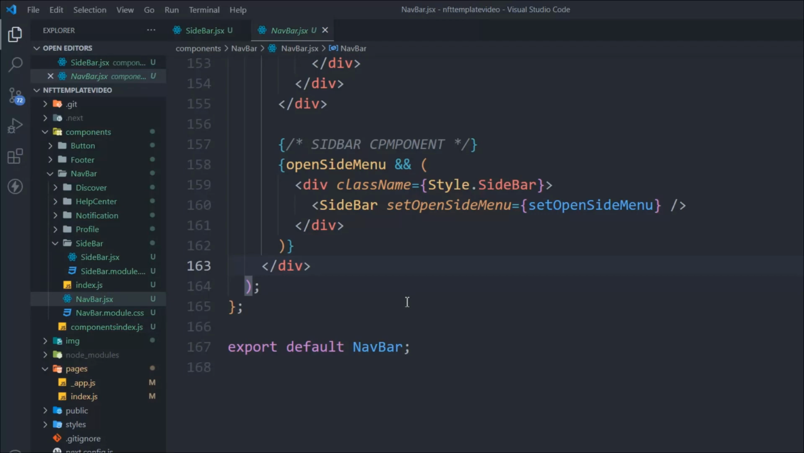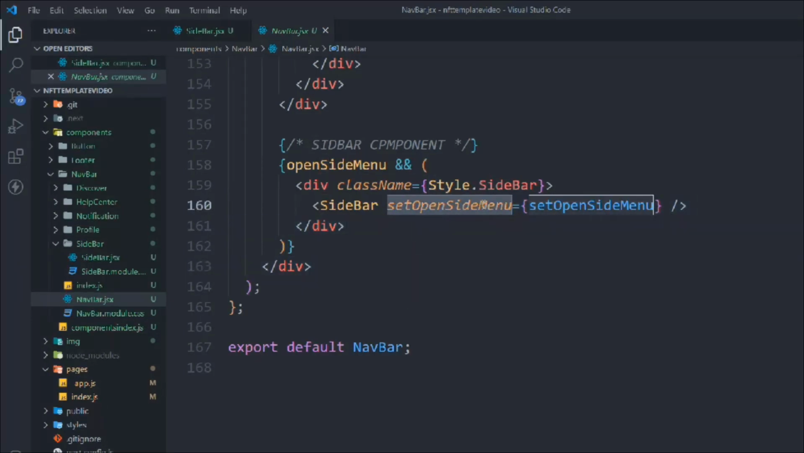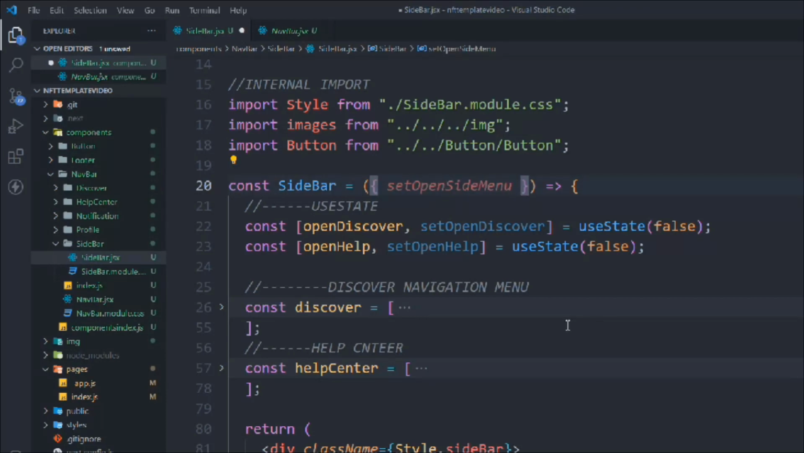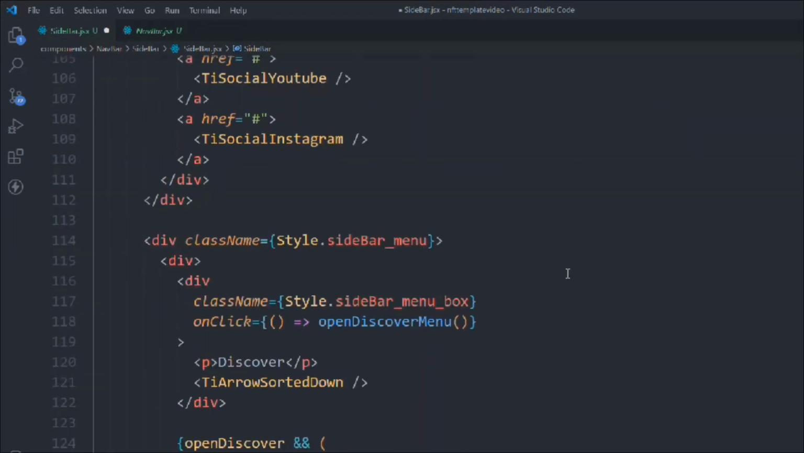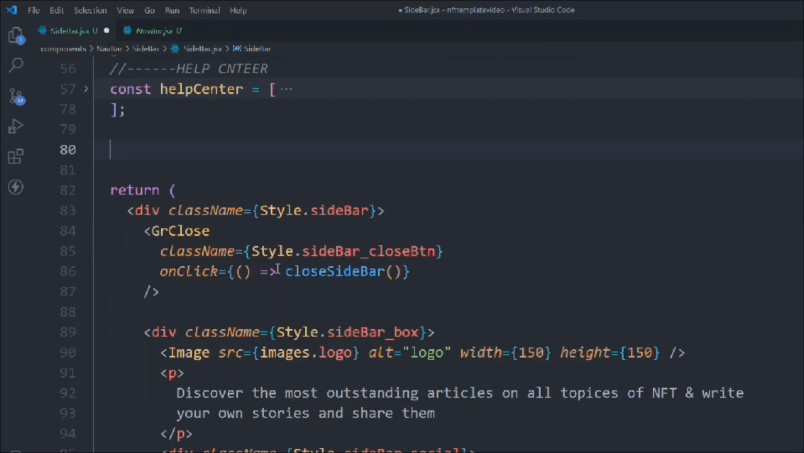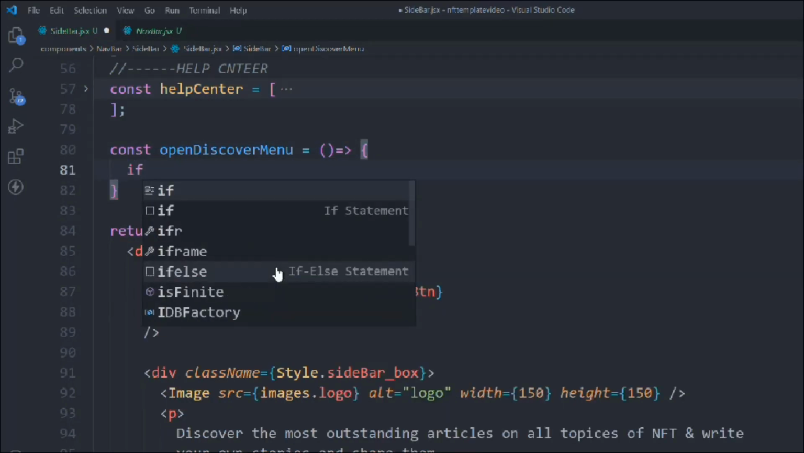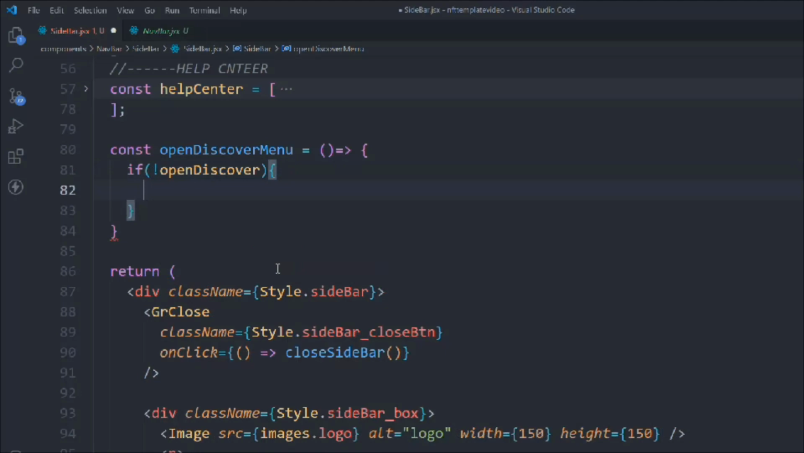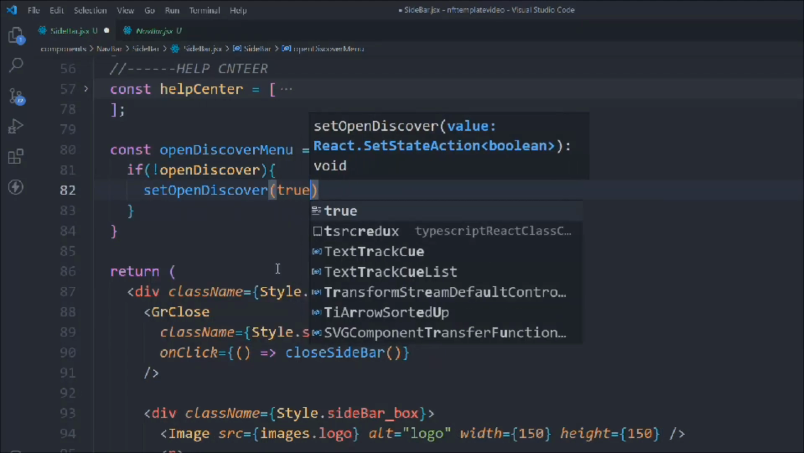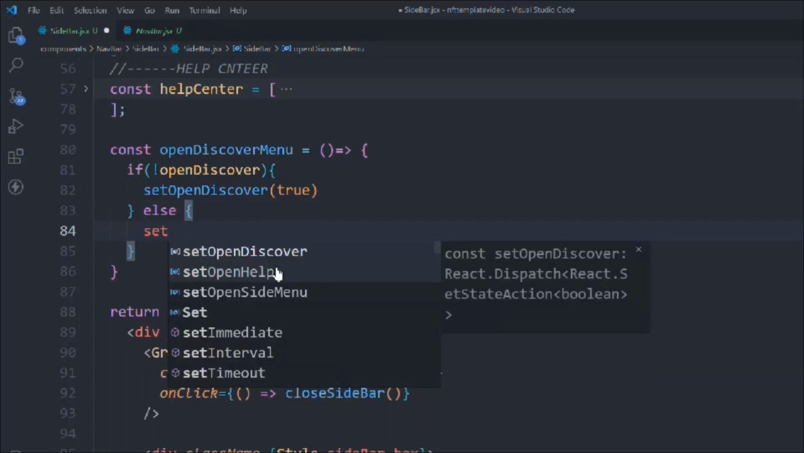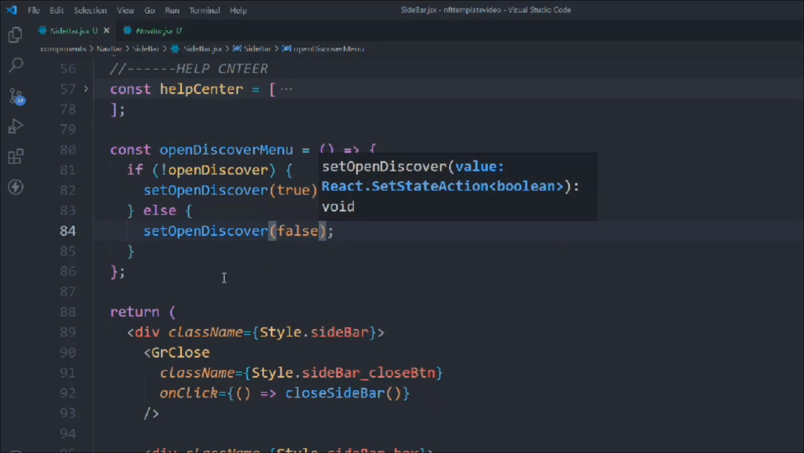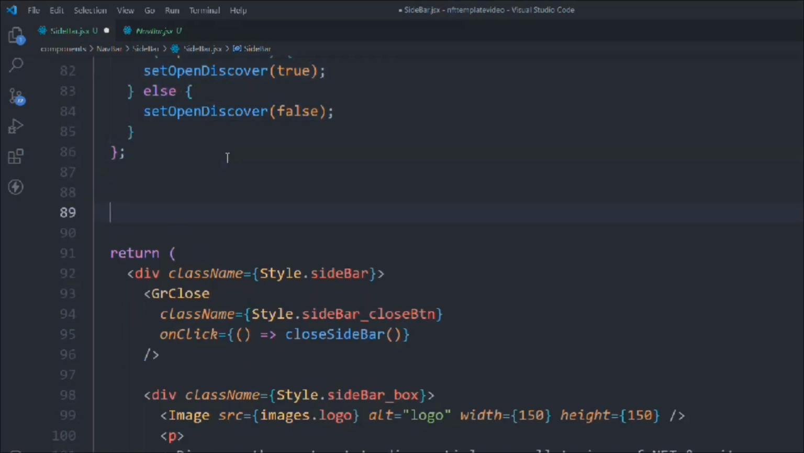Okay, so here we have that. Copy and simply come and paste here. Okay, so this is the state we have received the props, and now let's close this one. Come here, we'll create the function. So let's come down. The first function is going to be this discover menu. Okay, we'll call it open discover menu, add a function, and if open discover, then we have to set open discover to true, else we have to turn it to false. Okay, this is the first discover menu, and now let's come down, let's create the other function.